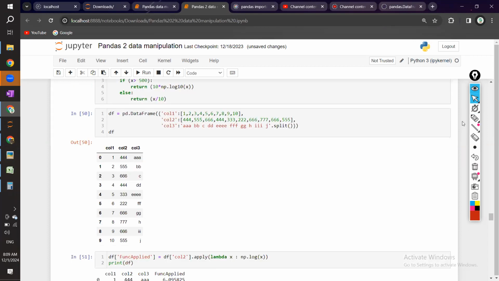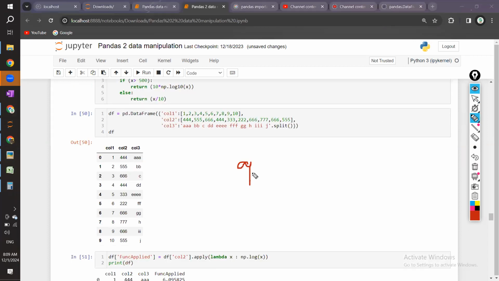Apply function is the most important function. Till now, what all functions we have studied, right? So apply is something you will use almost in every project, and it is very helpful. So just focus here.